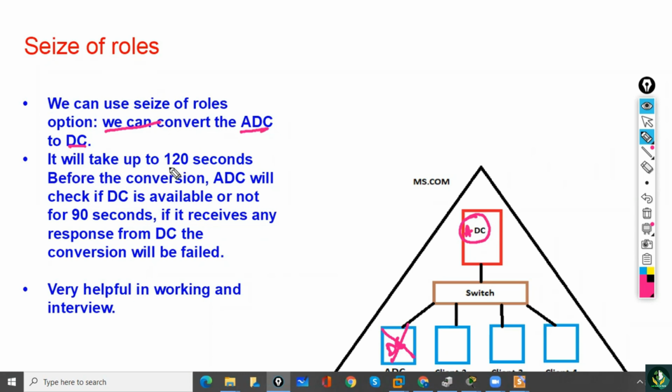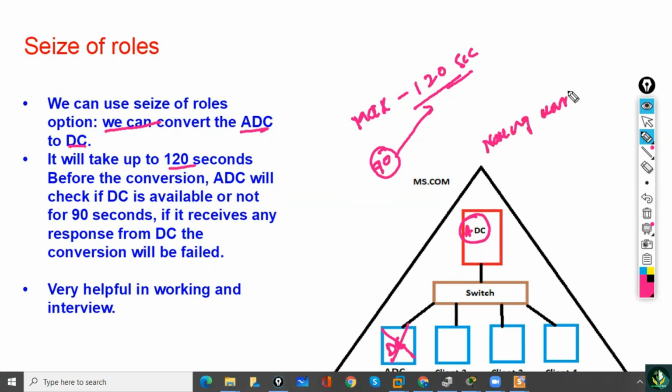It will take up to 120 seconds. When you seize any role, maximum it will take 120 seconds to seize one role. Approximately minimum it will take 90 seconds. Maximum it will take 120 seconds. Why is it taking 90 to 120 seconds? Let us say we want to seize the naming master. Before seizing this naming master role, this ADC will check whether this DC is available or not.